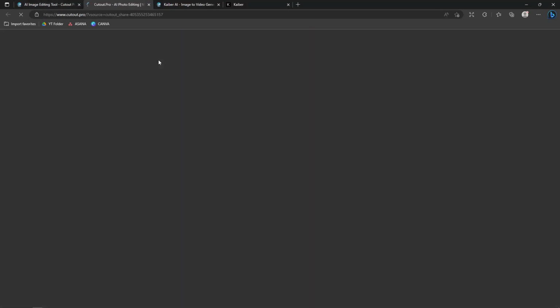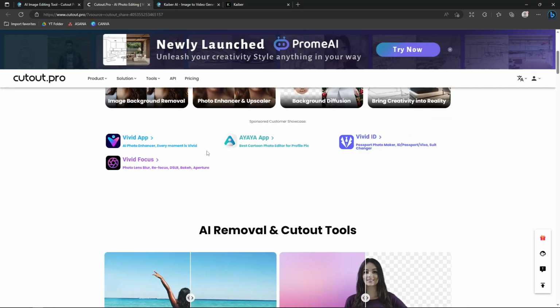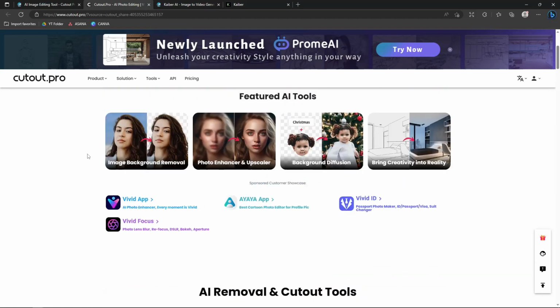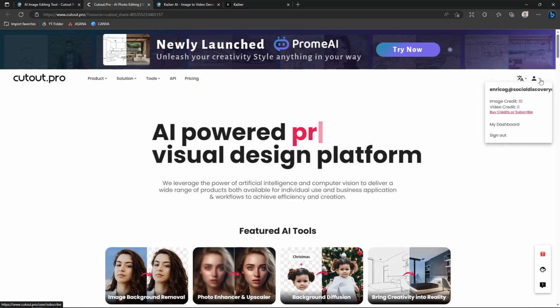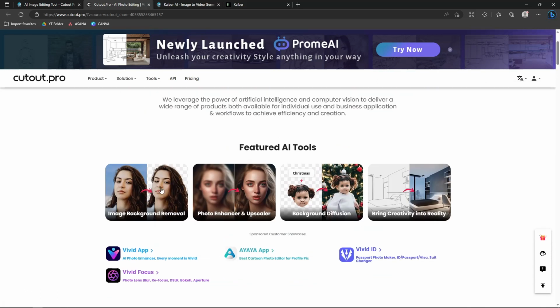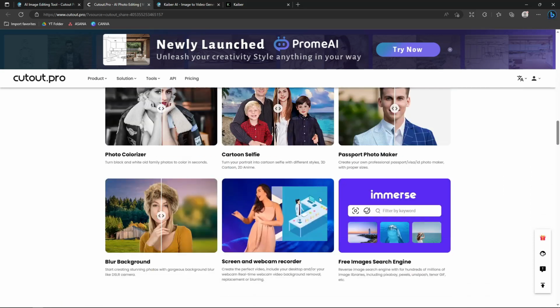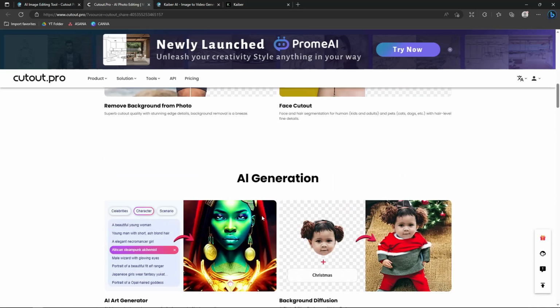It's called CutUp Pro. For this one, this is actually a paid one also, but you can use it for free with the watermark. So to log in, just use your Gmail. I'm already logged in here. And then you have a few options here. Image background remover. This is actually pretty helpful. This is one of my favorite options. And then the background diffusion is also good. But the one that's actually the best here for me is the one called face remover.